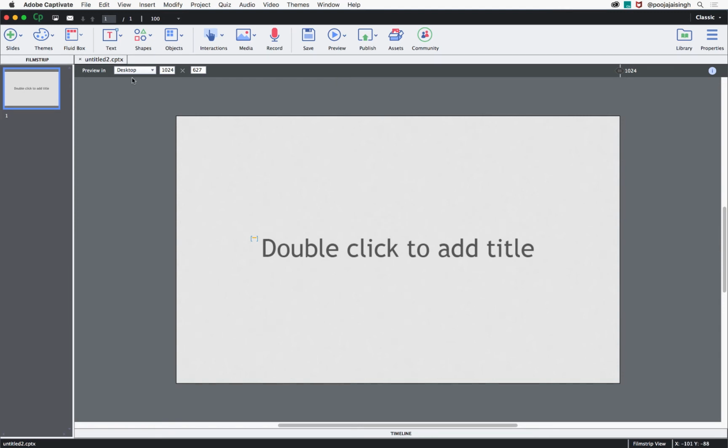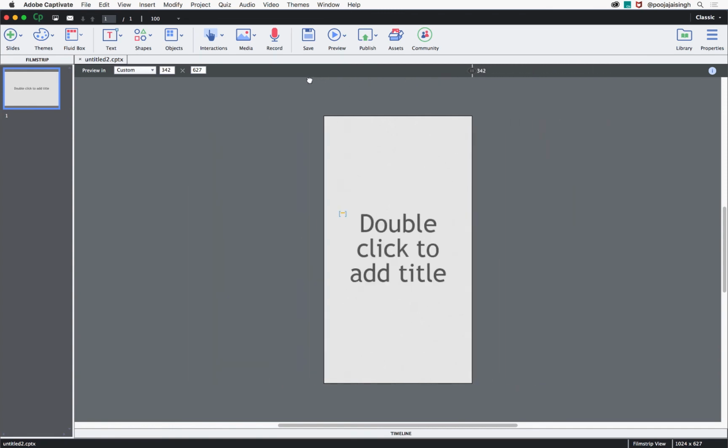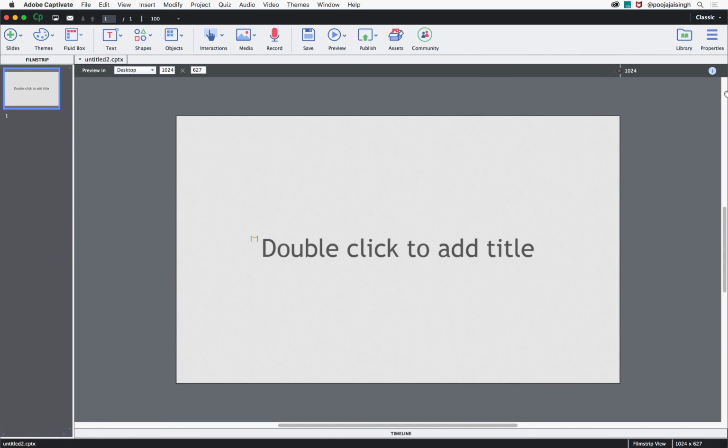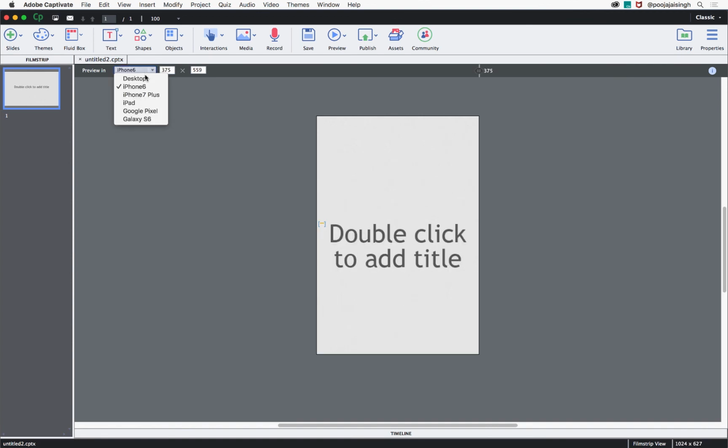Instead, you will see a preview in drop-down list and a preview slider to view how the content will be displayed on different device sizes right inside the Captivate edit area. You can move the preview slider on the top right corner of the stage area to preview how the content will look like on different device sizes. You can also open the preview in drop-down list to see how the content will look like on specific device sizes.